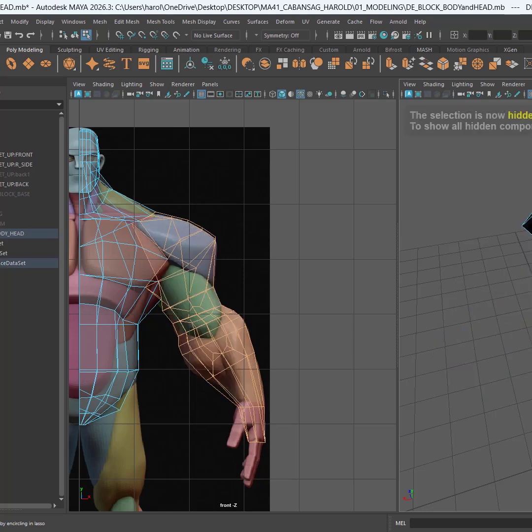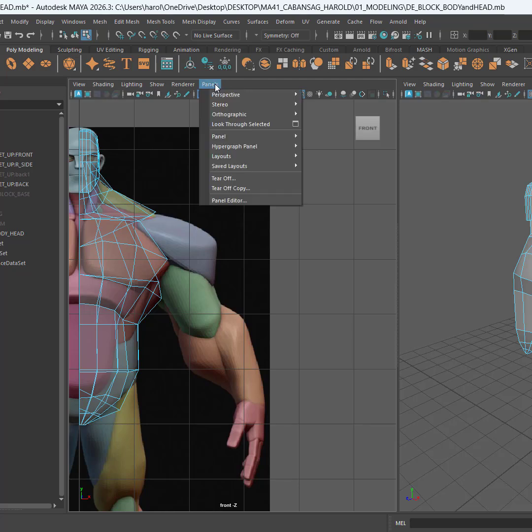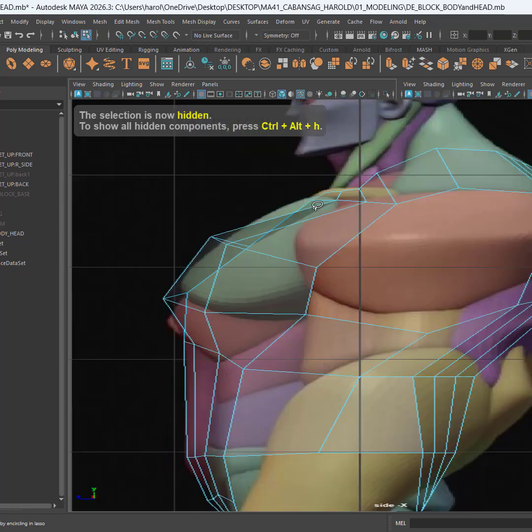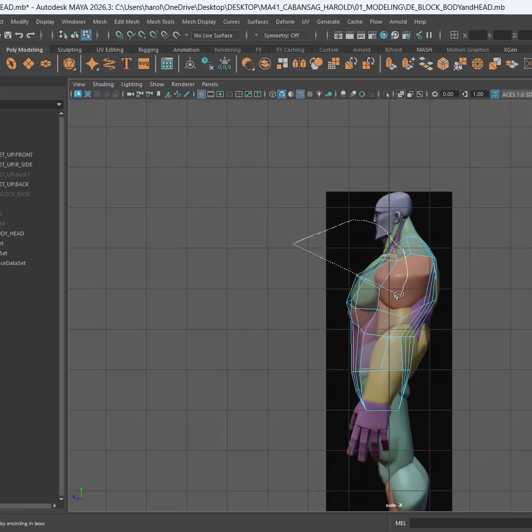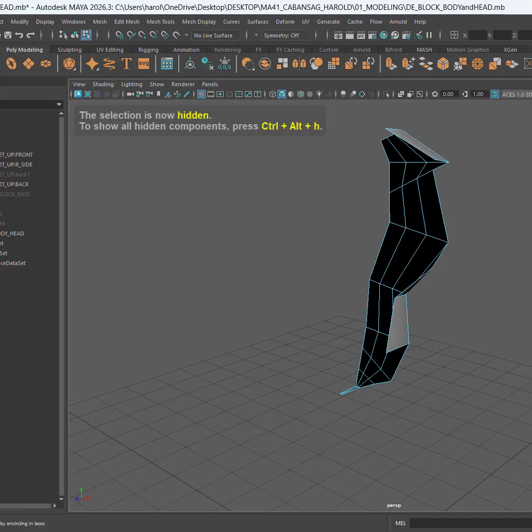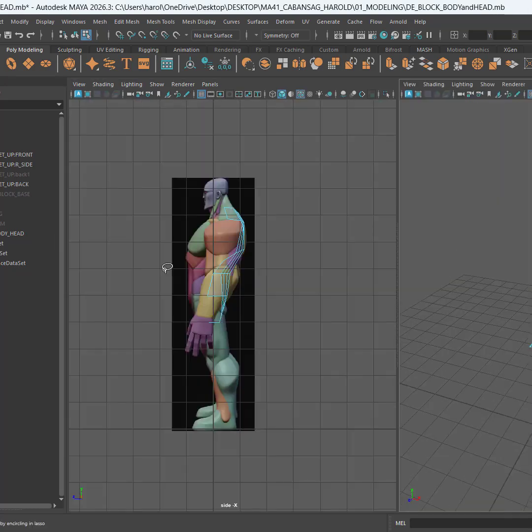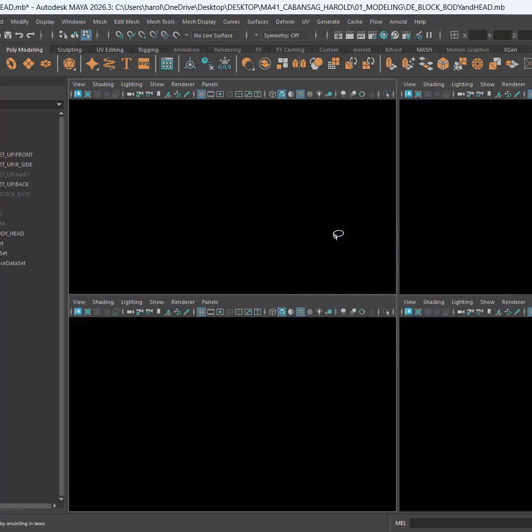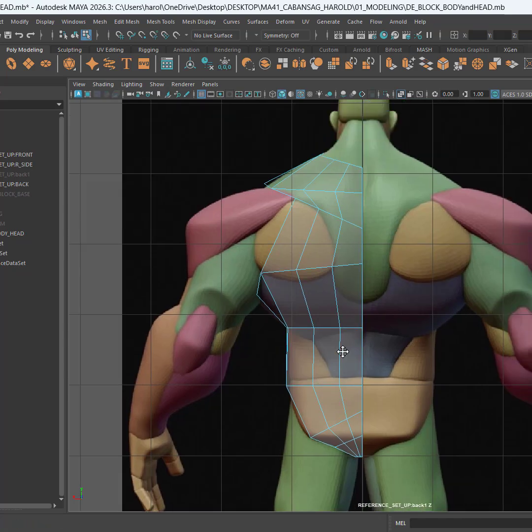Control H, there, and then let's go to the side panels, orthographic side. So we can now select the head, Control H to hide that, and then let's select the frontal parts of polygons or faces, Control H. There it is, saving work. And then I'll go to panels, orthographic, and back. So now we have this.